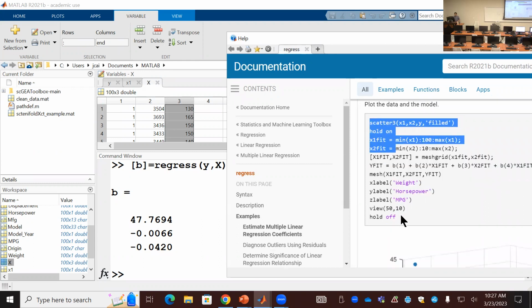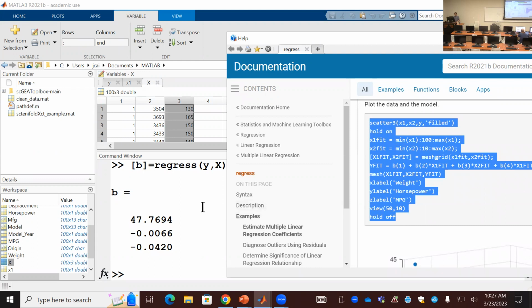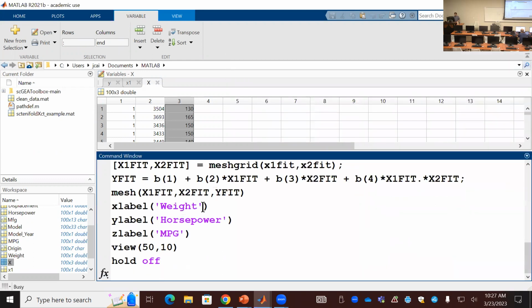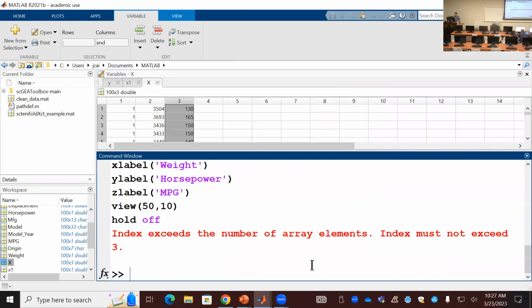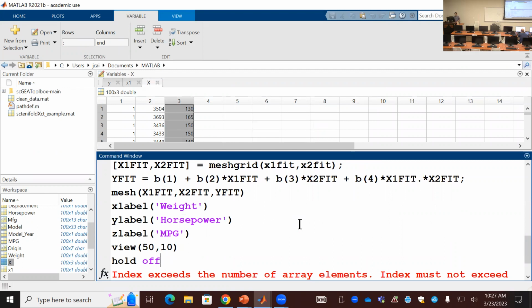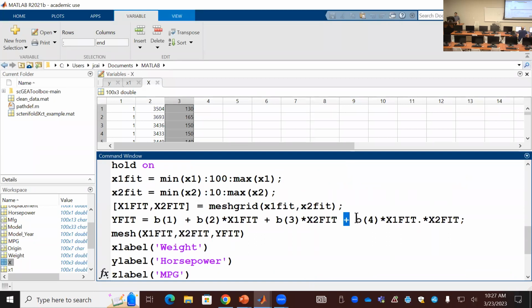So you can copy this and this piece of code. Yep, I cannot do it because they have a beta 4 value here. But anyway, if you follow the example from before, you included that term. Let's include that term.